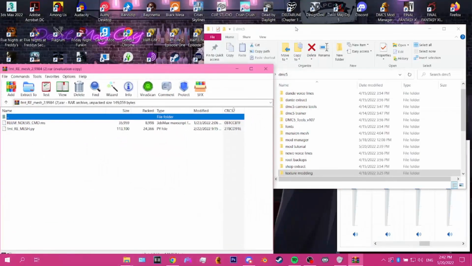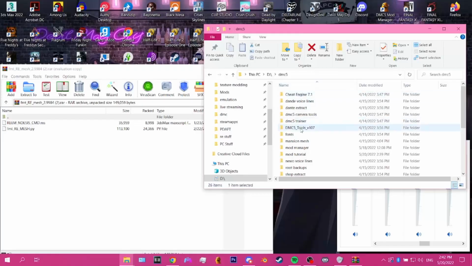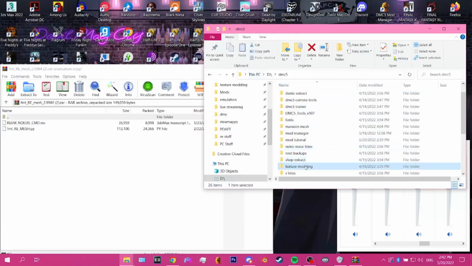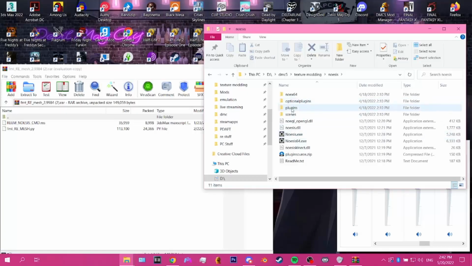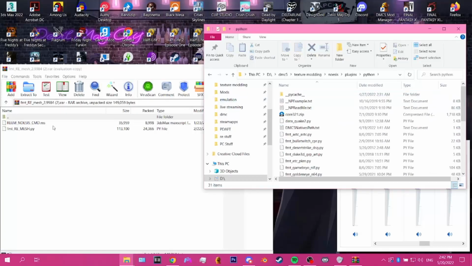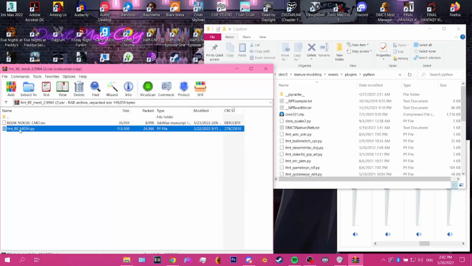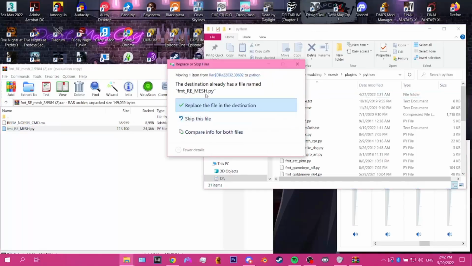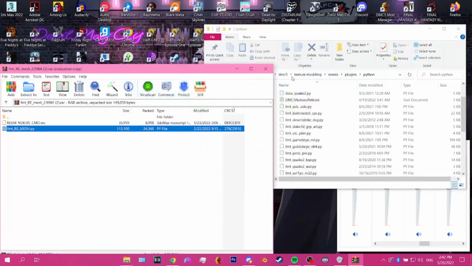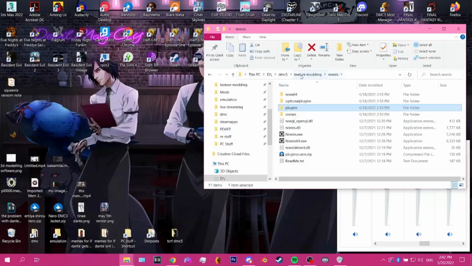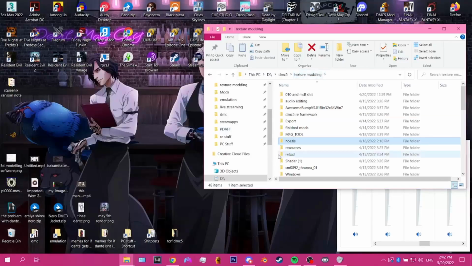So once you're all done with that, now what you're going to want to do is find wherever you extracted Noesis to. So for me it would be here, Noesis, and you're going to want to go into Plugins, Python, and you're going to drag fmtremesh.py right here. And for me, I already have it, but I'm just copying it over so that way you guys know what you're doing. And now you'll be able to view the DMC5 files in Noesis.